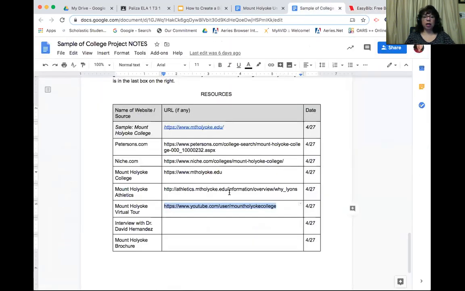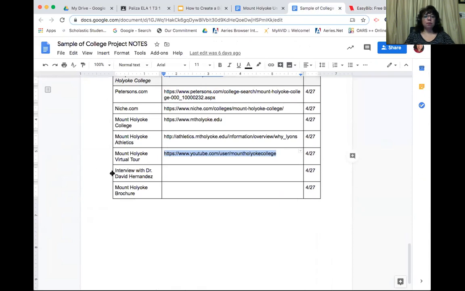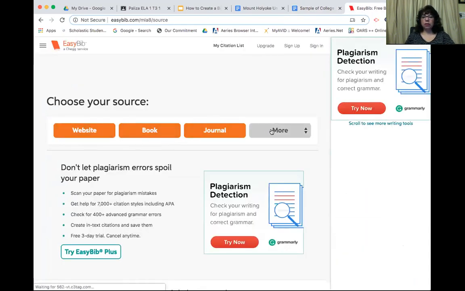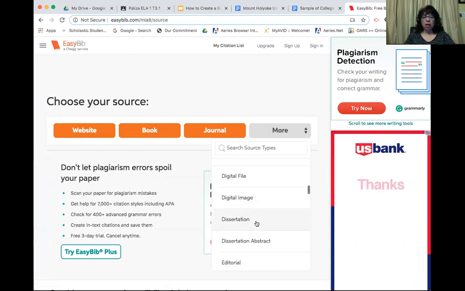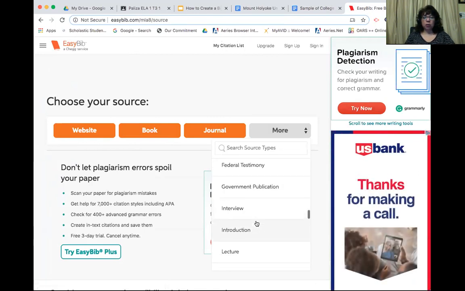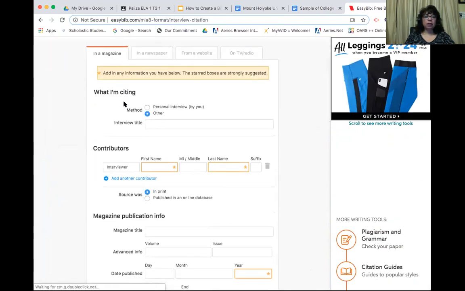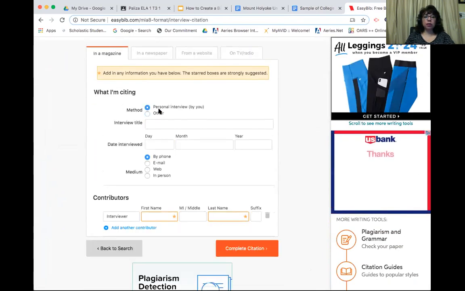I'm going to go back. I know I'm going fast, but I also have an interview, and then I have a brochure. So let's go to EasyBib and do the interview first. So it's neither one of these things. We're going to click more and go all the way down. It's in alphabetical order. I'm going to click on interview. So remember, I interviewed my cousin. Let's start here. What I'm citing, a personal interview.